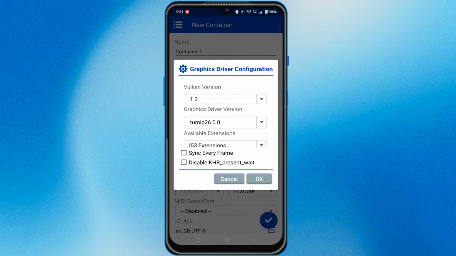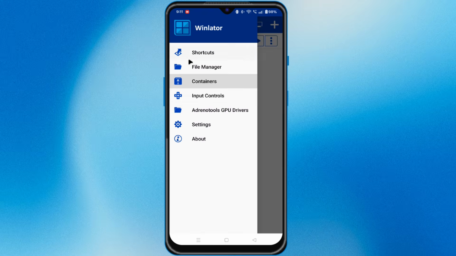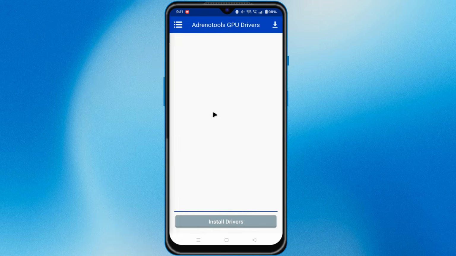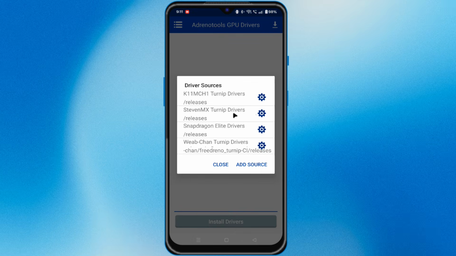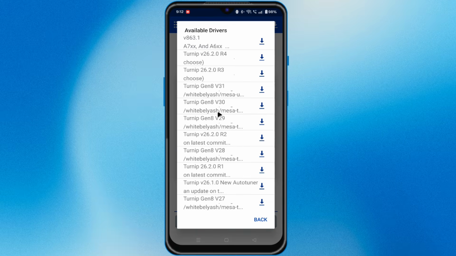If you want to install a custom GPU driver, go back to the main screen of the app and open Adreno Tools. Here, tap on the download icon. Now you will see different driver sources. From this list, I recommend opening Steven MX Turnip drivers. This source usually provides good Turnip drivers for Snapdragon phones with Adreno GPUs.